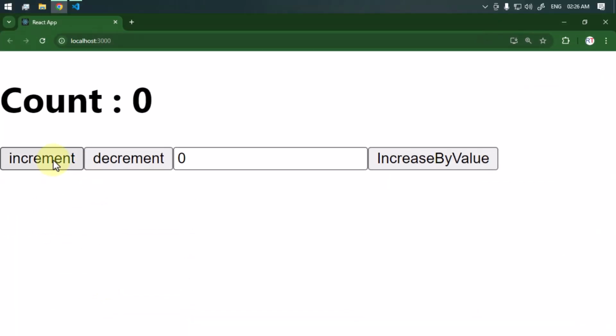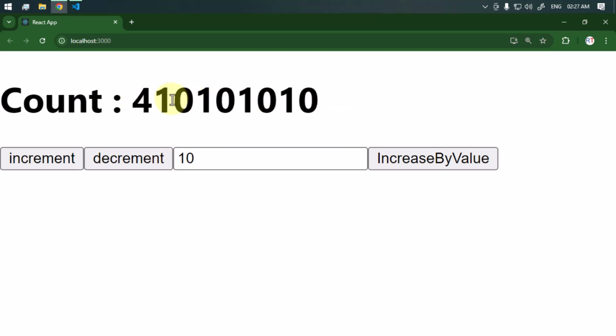So here we can increase the count, we can decrease the count, and also we can enter a value and we can increase our count with that value. So you can see the count is not increased, instead the input value is appended at the end of the count. So let's now fix that bug.